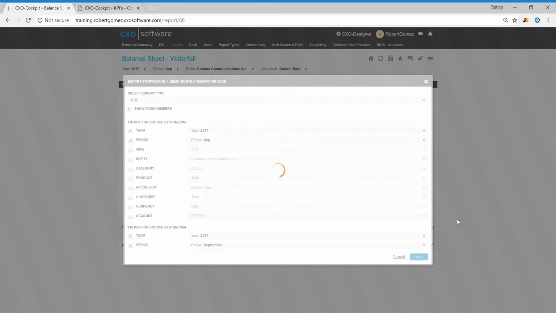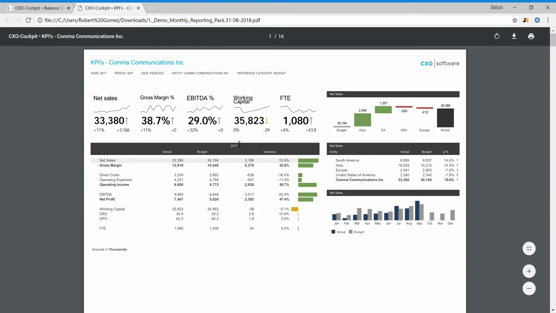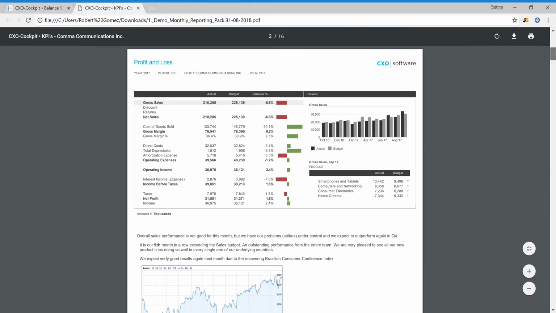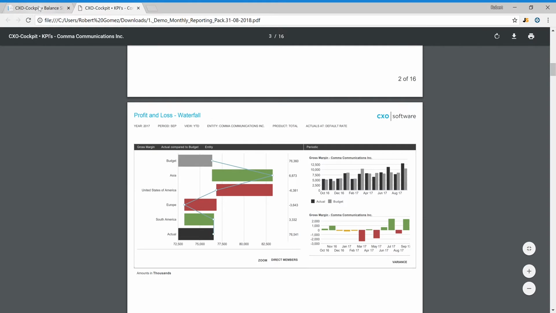If we select export, you'll see here you have export jobs, and it is currently submitted, processing 1 of 16. Now I've already downloaded this just to show an example of what it would look like. So you see that the export is neatly branded with your own logo. This would be replaced with your own logo, and all the different views you have selected. So these would be all the reports you've added to the storyboard, and now they're exported to a PDF.